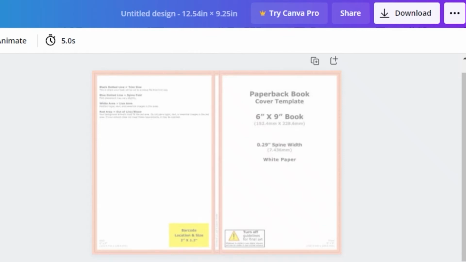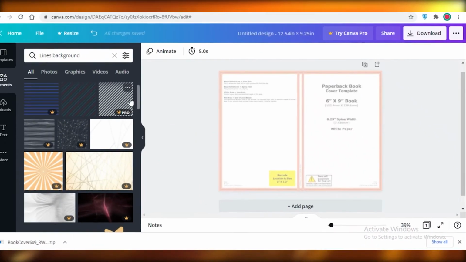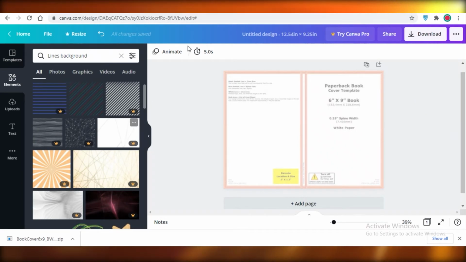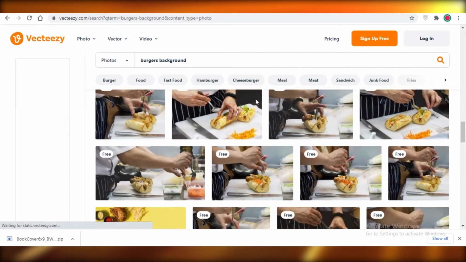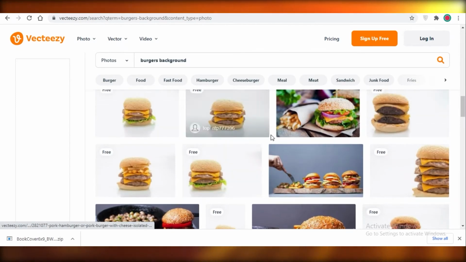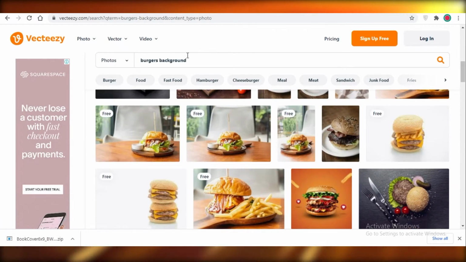and you can search for backgrounds over here, and there are a lot of varieties on Canva, but it is rather limited. It's a good option, but I think you should venture a bit more and maybe try out some other royalty-free image sites. For example, over here I have Vecteezy, and that's a very great website for royalty-free images. So I'm going to search for burgers background. Images over here, they're all free. Some of them are paid, but you can just have a very large selection on Vecteezy compared to Canva, but it's totally up to you.